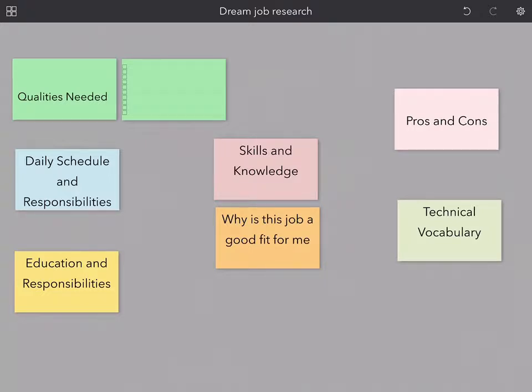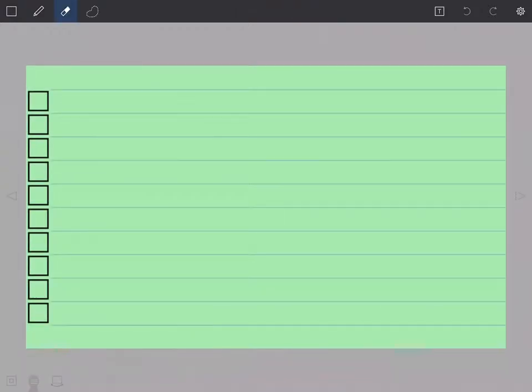Reading nonfiction just because is good, but when we're doing research, we have a purpose, right? We are trying to answer our driving question, what steps can I take to achieve my dream job? Well, we've already brainstormed all our need to knows. So I'm thinking that I'm going to start with these qualities needed. Now remember, I'm researching being a librarian.